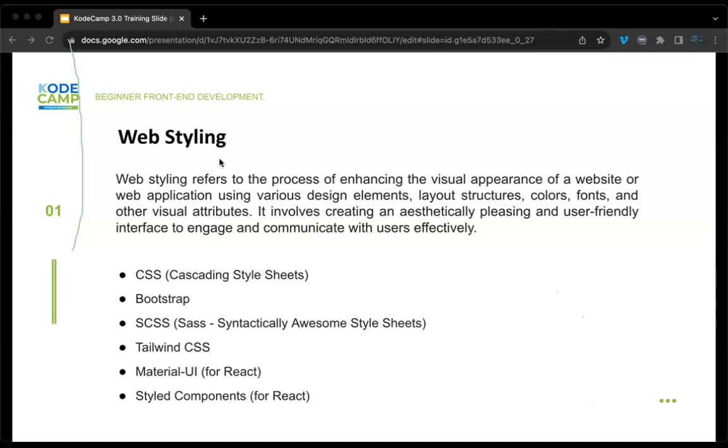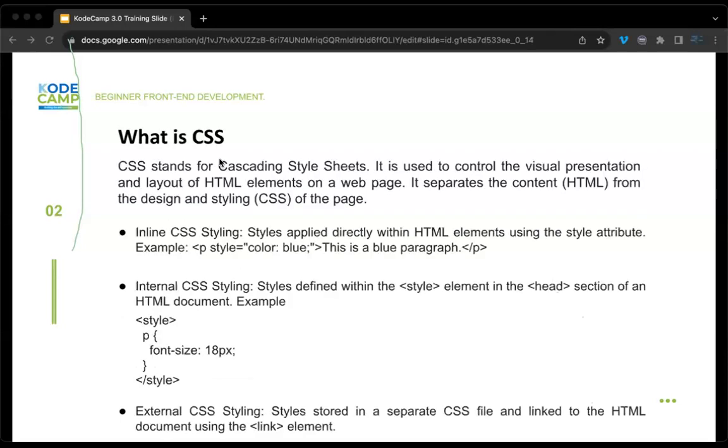But for now, we are going to be looking at CSS only. So then, what is CSS? CSS stands for Cascading Style Sheet. It is used to control the visual presentation and layout of HTML elements on a web page.